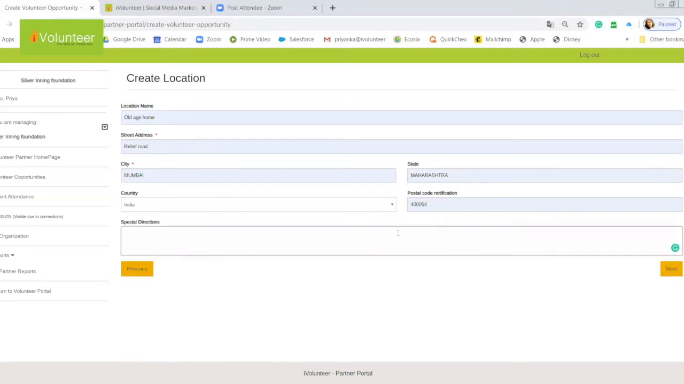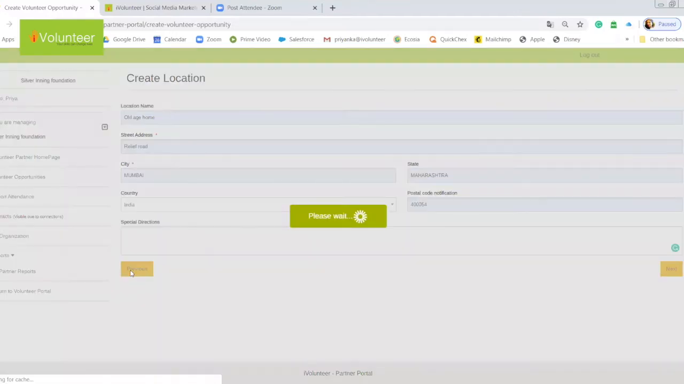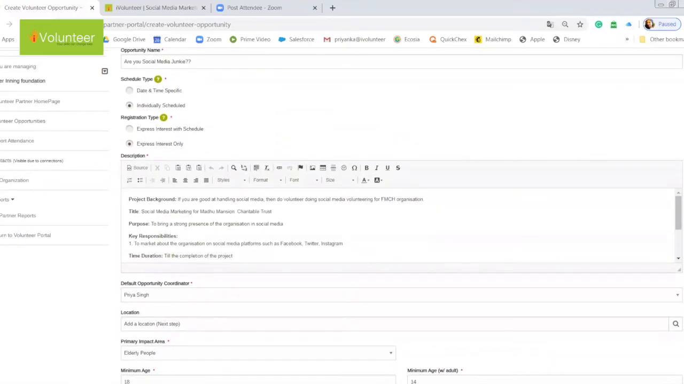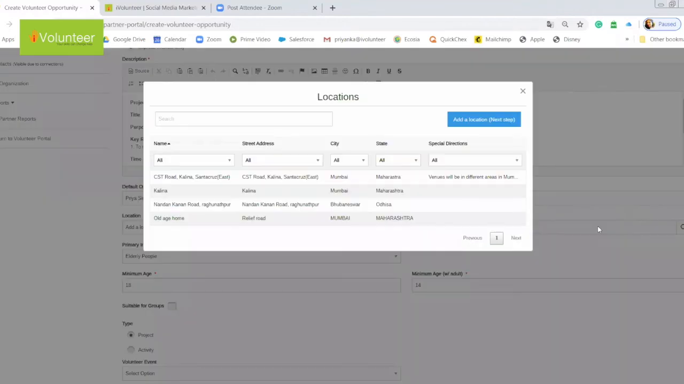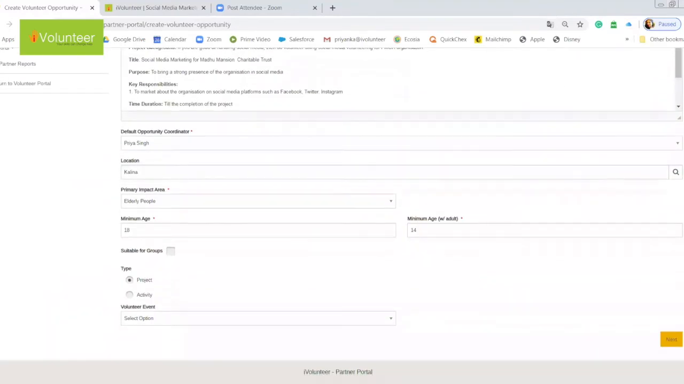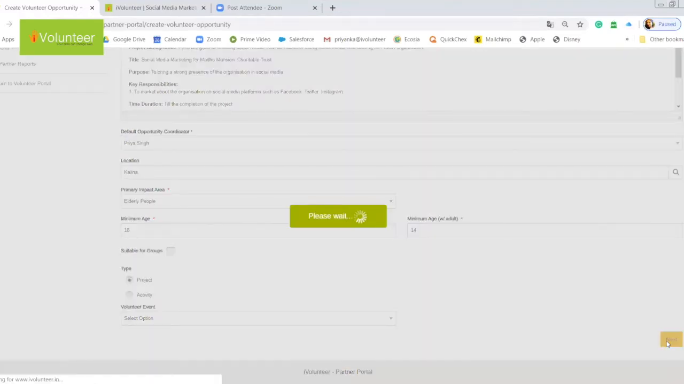You can put any landmarks or any directions which you want to give to your volunteer. You can mention all that here. And when we click next, it will actually save it. But I don't want to save this location, which is why I will just go back. And here I will select one of the earlier locations. And that's it. We'll go next.